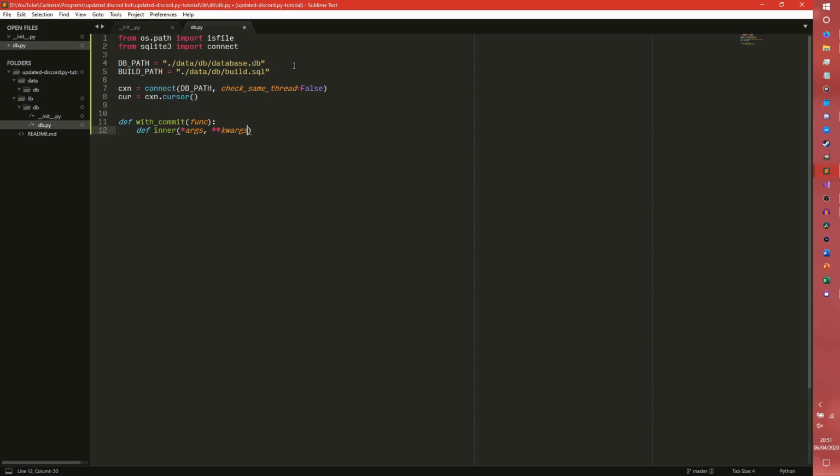So we're going to have our args and kwargs. We're going to call our function with args and kwargs, and then we're going to commit, which doesn't exist yet, but it will in a second, and we're going to return inner, and that's our little decorator done. We're going to create a function that uses that commit, and it's basically going to be the only one, more or less. I just like having the decorator there just in case.